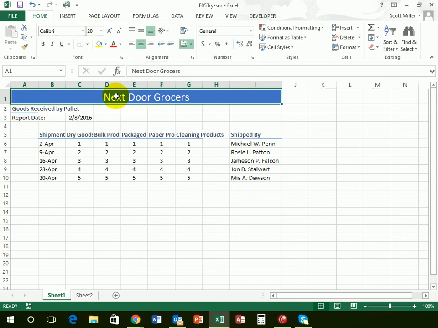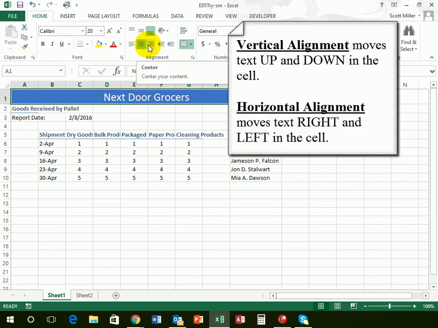And the final thing we want to do, which is going to make a very small difference at this point, is talk about vertical alignment. Right here, this is horizontal alignment. That is, it aligns the text horizontally to the left, to the center, or to the right. But I also have a vertical alignment. This determines whether the text is going to go in the top of the cell, the middle of the cell, or the bottom of the cell.